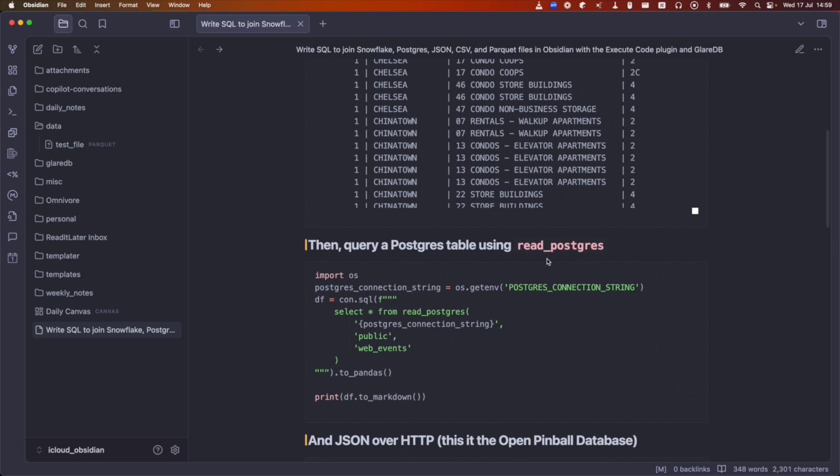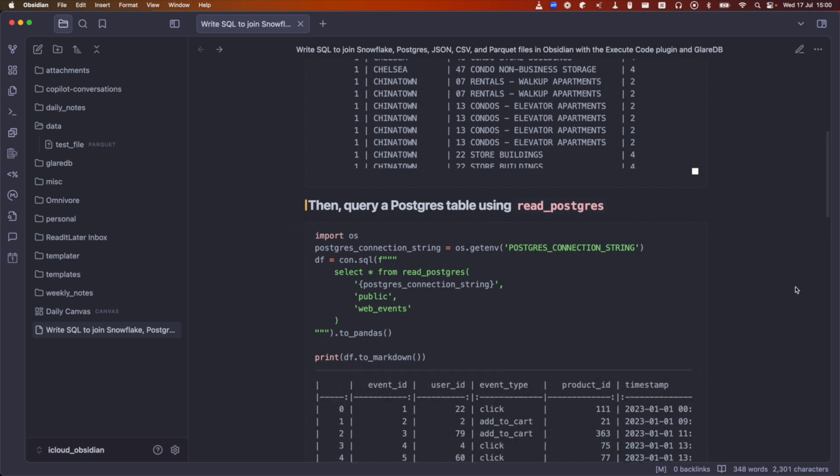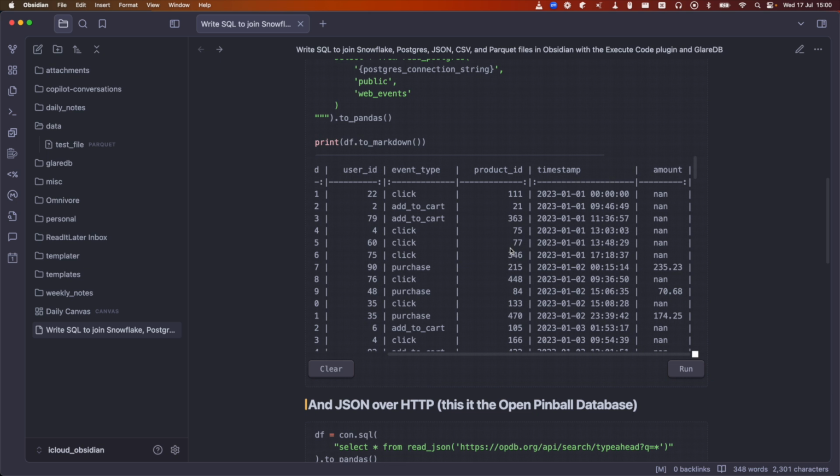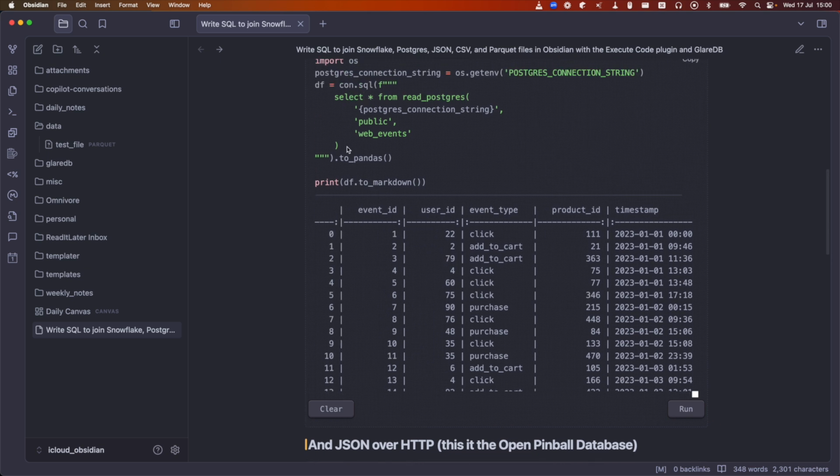Then we're going to query a Postgres table using read_postgres. So this Postgres connection is just a local connection at this point, but you can run this against any Postgres connection that you have. Different table, same process. You write the query, convert to pandas, convert to markdown, print it out.